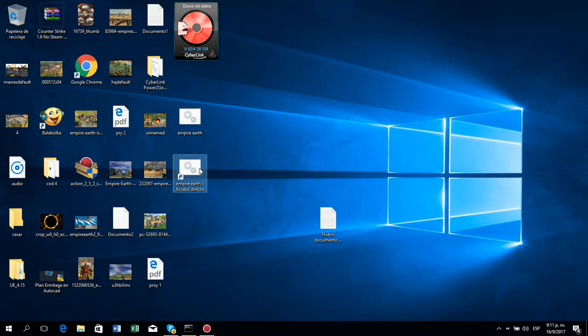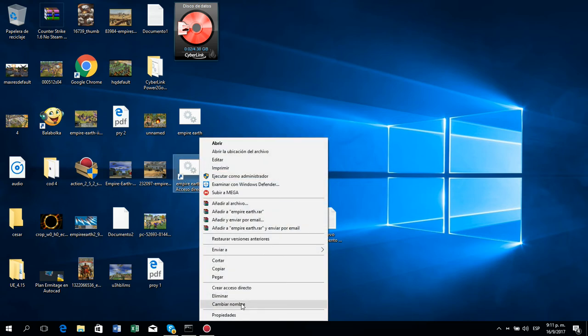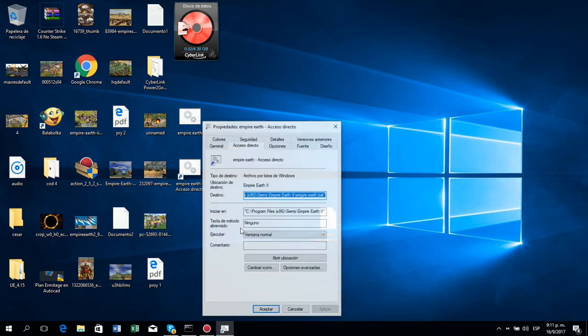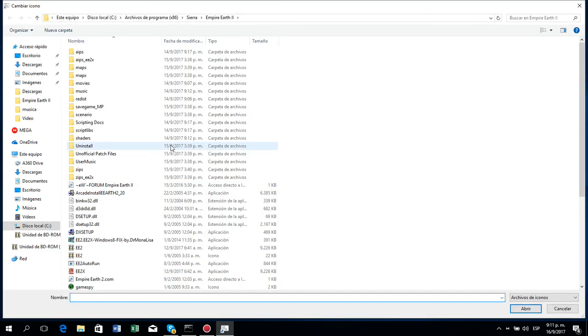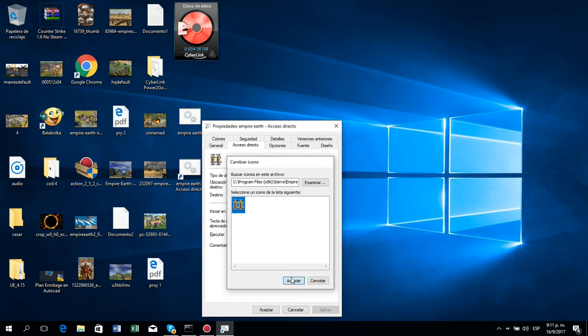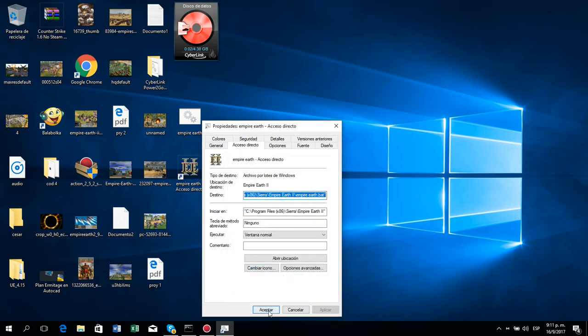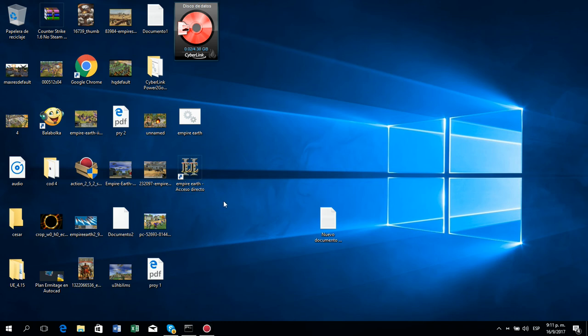If you want, you rename it in here, or you change the icon by clicking Properties. Change icon, browse, you go to where the game was installed, and you choose one of these icons. In my case, I'm going to choose this. Open, accept, apply, accept. And the last step is to click on the game, and it should open.